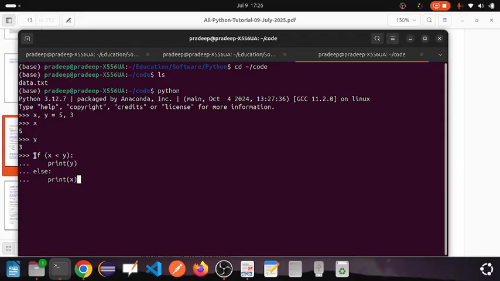I will talk about this if-else clause later. For now, understand that it checks whether x is less than y. If x is less than y, then we put a colon here. This is the header line. Again I press enter and give 4 spaces. After 4 spaces, we type the next line, print y. It means if x is less than y, then the value of y is printed.